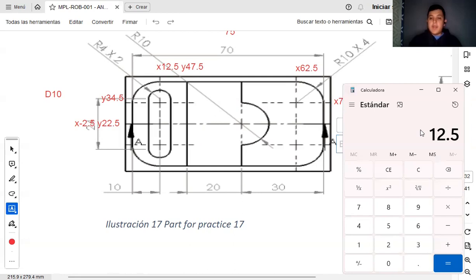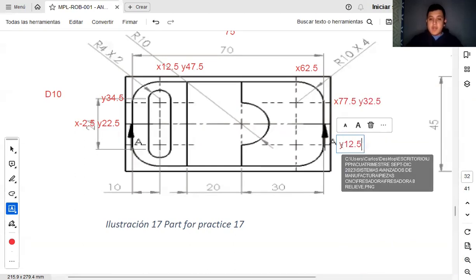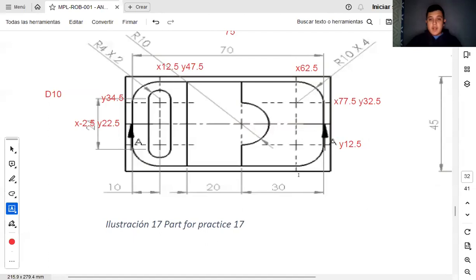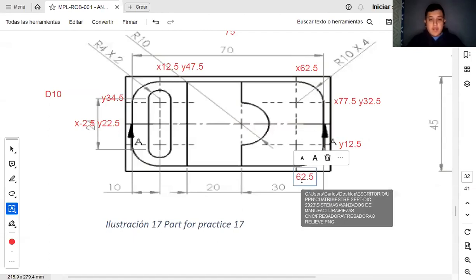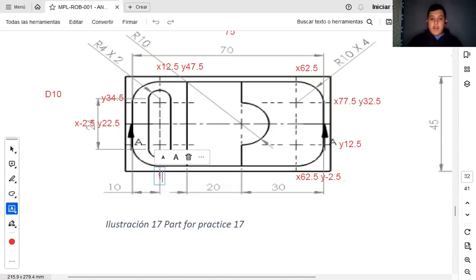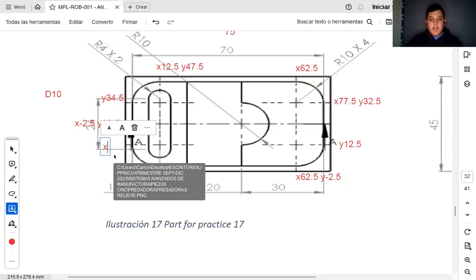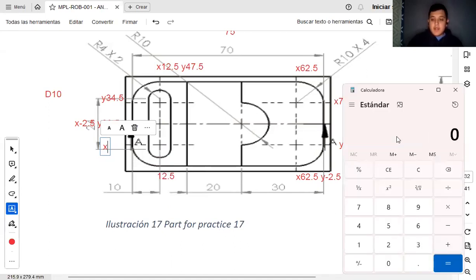the 12.5, because we have 2.5 plus 10. And at the same point we have up there the minus 2.5. And finally we go to the same point here. To go to this place on the X axis, we're going to subtract 22.5 minus 12 equals this.